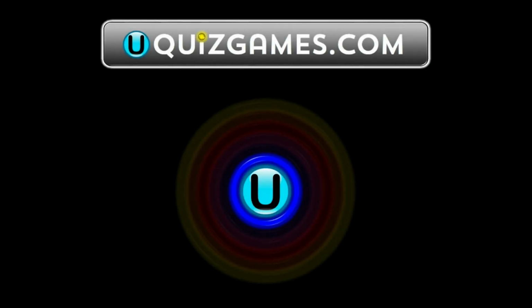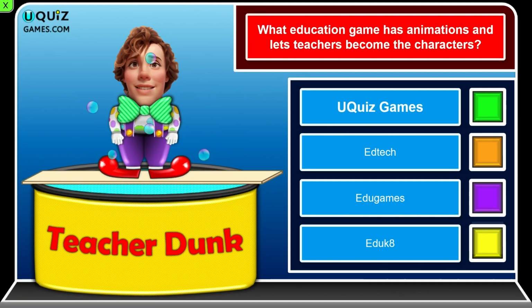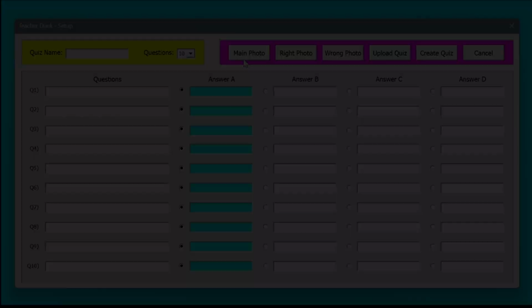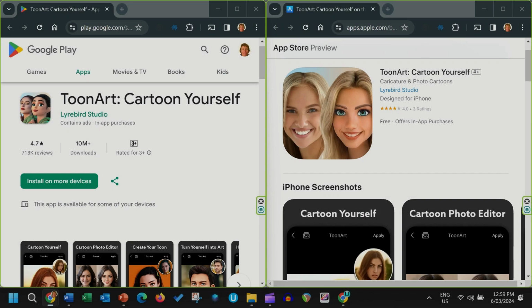Today I'm going to show you how to create an animated cartoon image of yourself to use in our quizzes. There are 3 images that can be used in our games. They are the main image, the right answer image, and the wrong answer image. There are tons of apps that make cartoon images of your face, but I recommend ToonArt, Cartoon Yourself. It's available on both Android and iPhone.